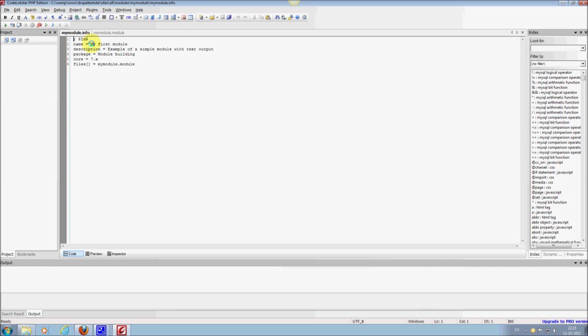Here in my .info file, I have an ID tag. It's sort of a stamp. And the second line, I have named my module. Name equals my first module. Next we have a description, and it basically tells what this module is about. And on the 4th line we have package equals module building.